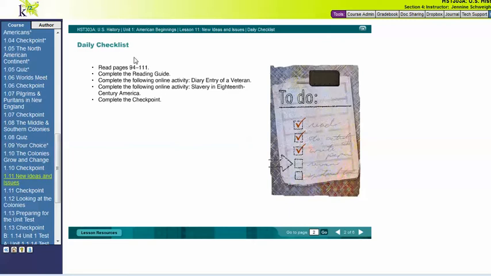Make sure that you use this checklist to guide you through the lesson and do each and every step. If you skip one of these, you're probably going to have more questions and it will take you longer than it would have to just go through each step along the way.